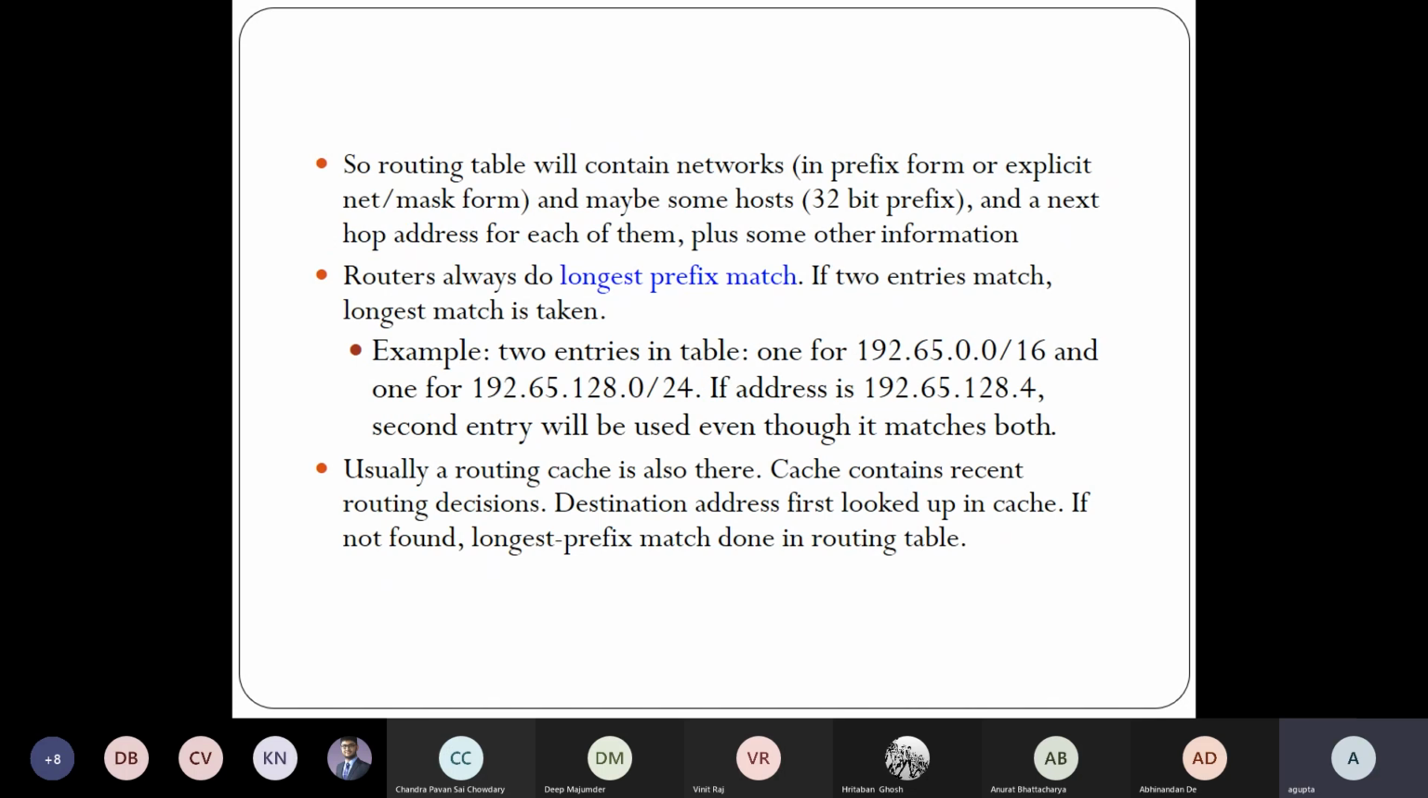All right, so here is kind of a summary. The routing table will contain networks in prefix form or explicit net mask form. Maybe sometimes some host. A host is nothing but a 32-bit prefix. So everything must match exactly. I'll show you an example. And the next hop address for each packet, plus some other information like cost. But right now, for our purpose, let's assume there is only one route to the destination. So I just want to know what is the next hop for this particular destination address.